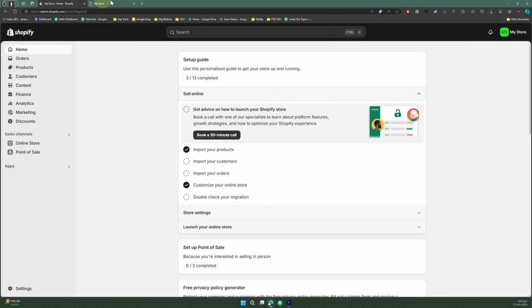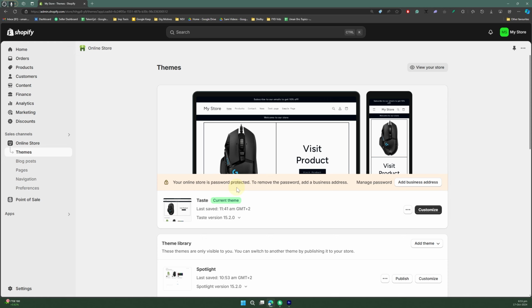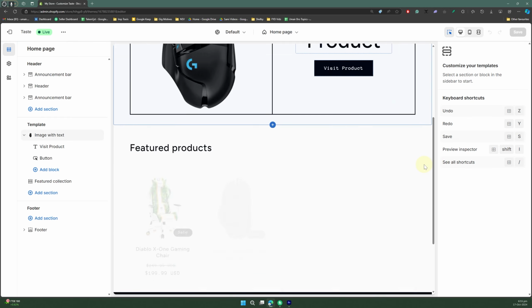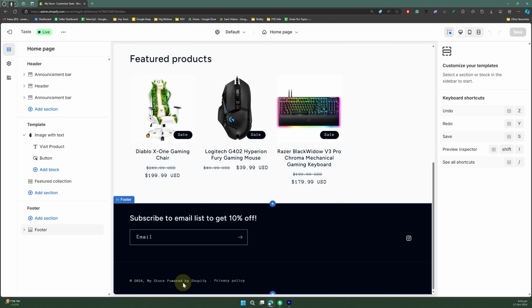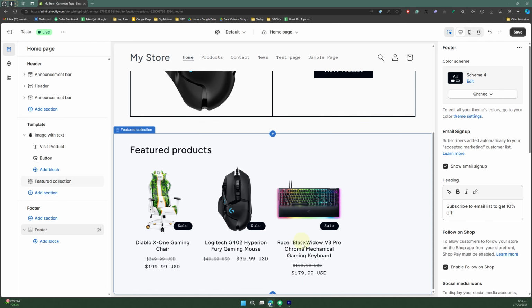So let's just go back, and now what we need to do is simply head over to online store, and from there you can see we have this theme option. Click on customize and then simply scroll a little bit down. You can see we have this powered by Shopify. Click on that and click on this hide button, and once you do, you can see your entire footer is now gone. You can add a custom footer in here as well if you want to do.